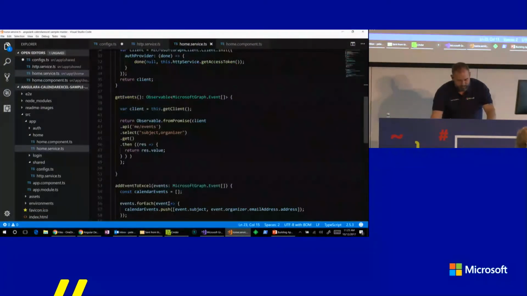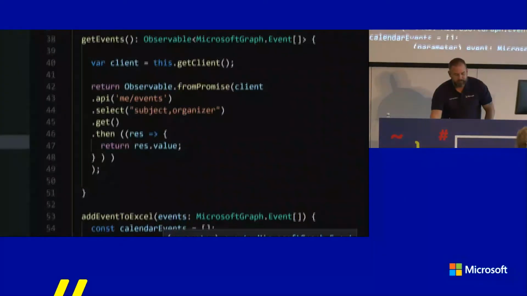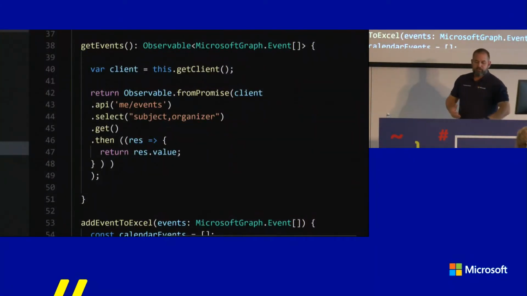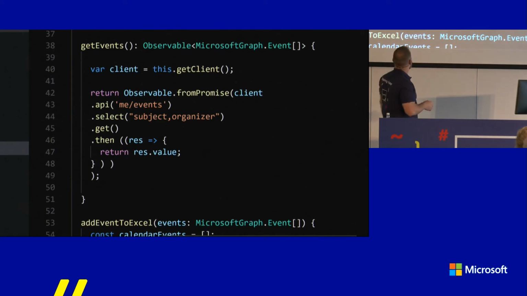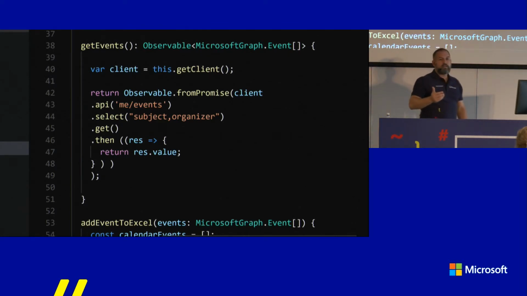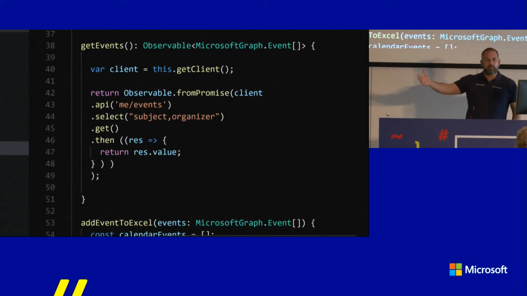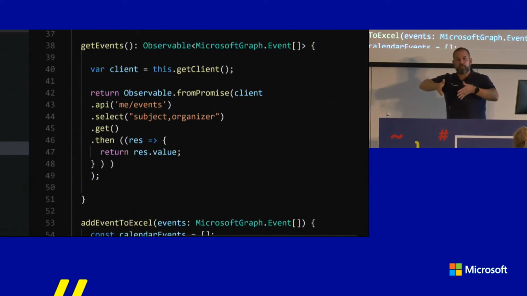Let me scroll again. The Get events implementation is starting with, you can see me/events. The .select is equivalent to our $select and putting in what we want to bring back. It's doing a get, and then it's returning those values. That's what got shown in that web page.